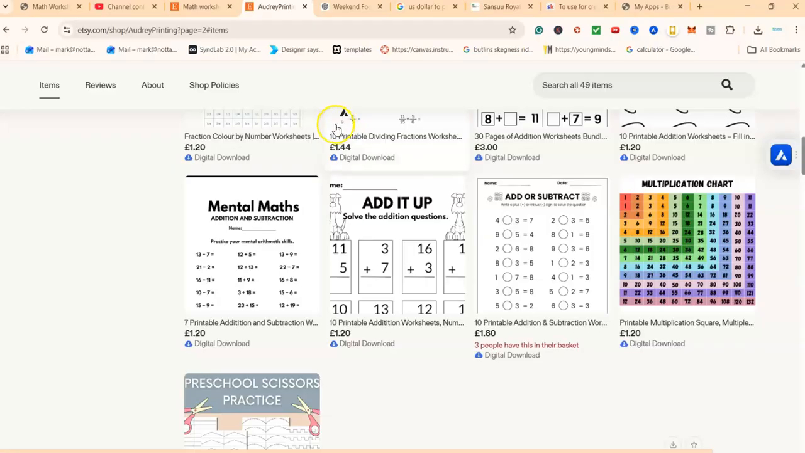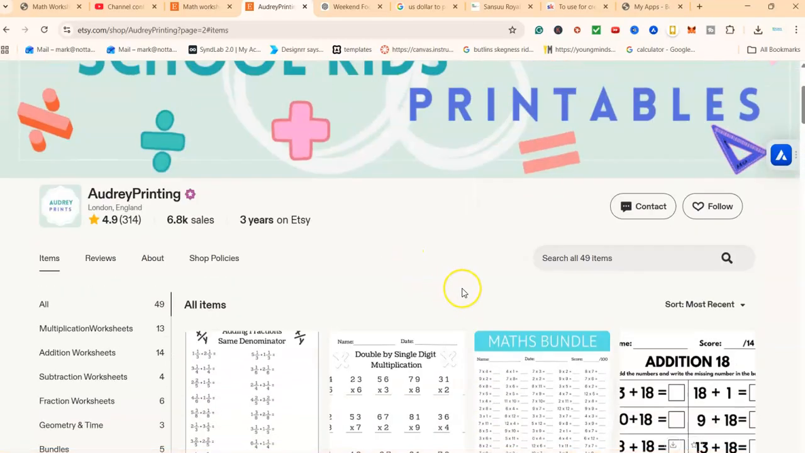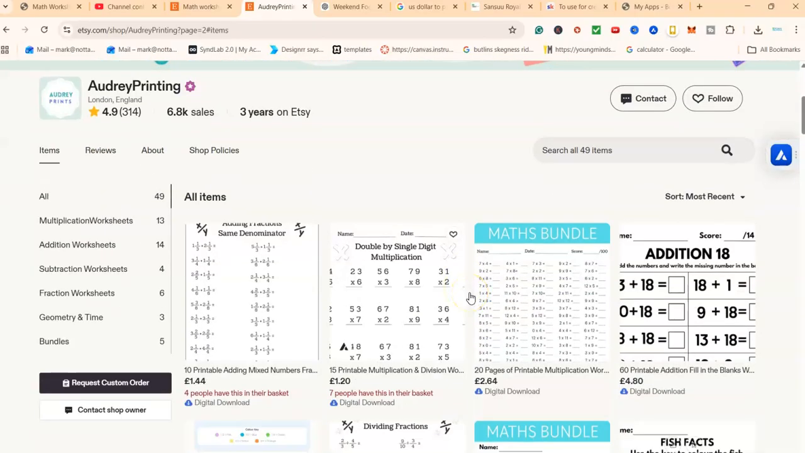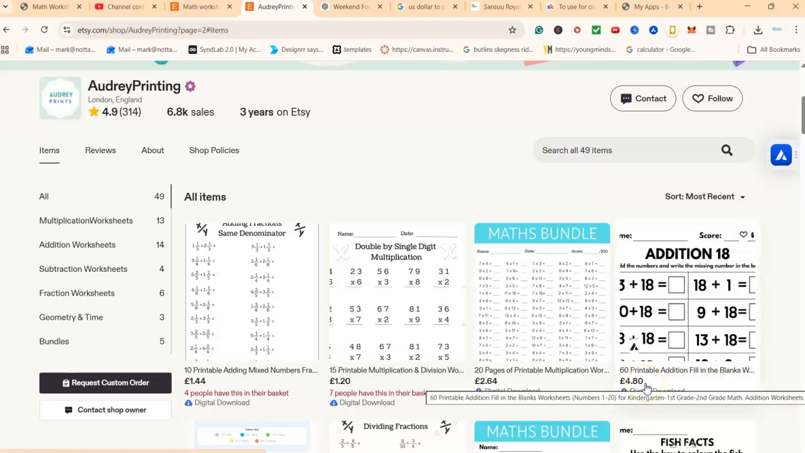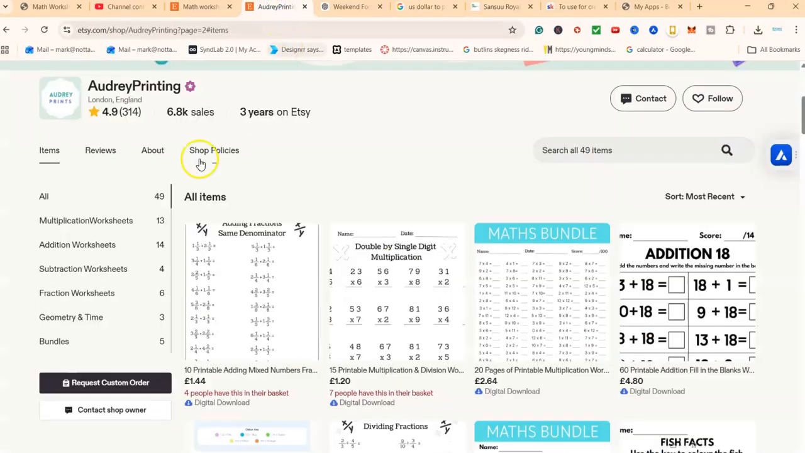£3, £1.20, £1.44. So if we were to look at this shop and do a very basic math calculation, if we said the average selling price on here is, we'll say, £2, and we times it by the number of sales, and then we'll convert this over into dollars. So in pounds sterling, they've done 13,600 in the UK. If we convert that into dollars, they've done $18,392 from 49 items of these.